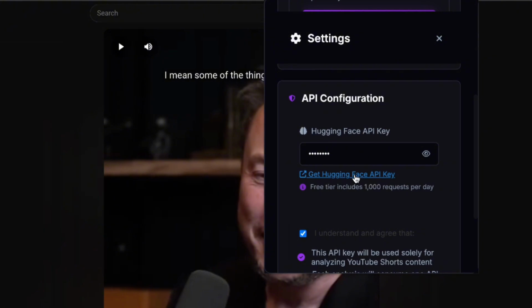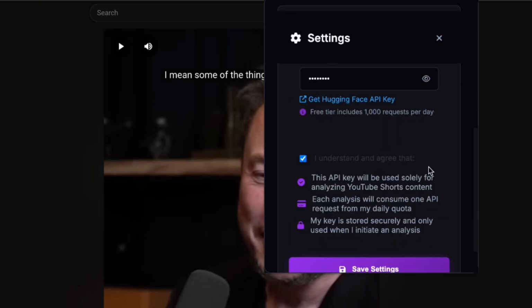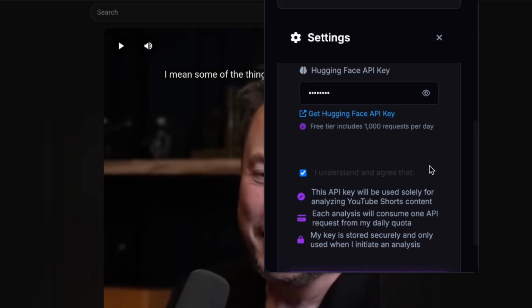And the keys are encrypted and stored securely on the server. Your keys will only be used to analyze your videos and for no other purpose. And you can verify this by going onto the Hugging Face API site, where it shows you the usage. So it's very transparent and the keys are only used for your videos.